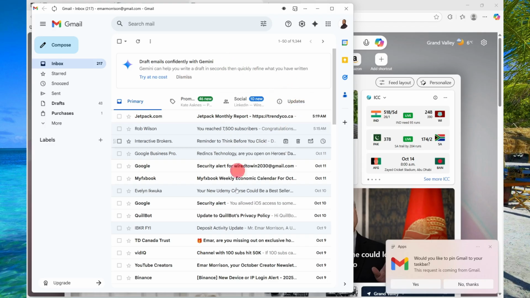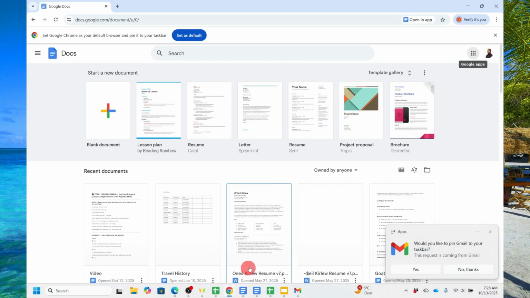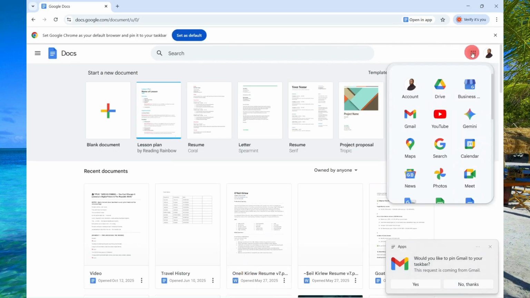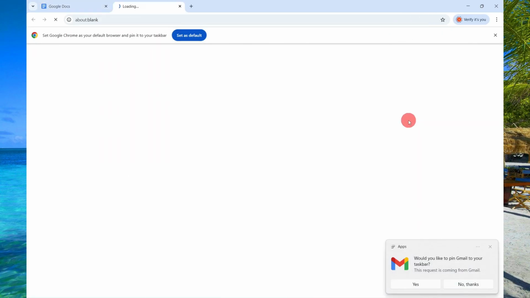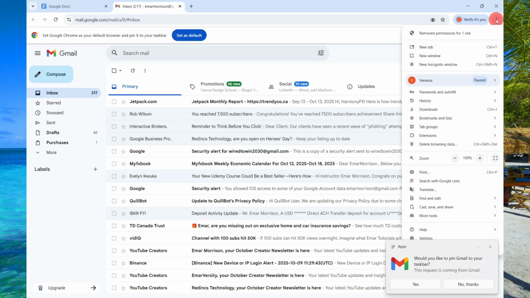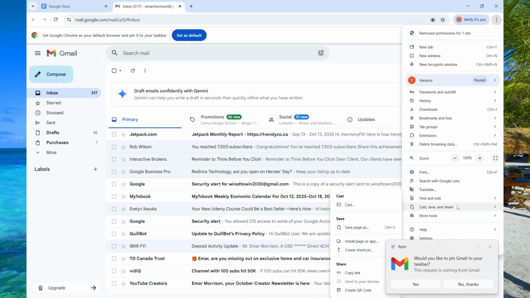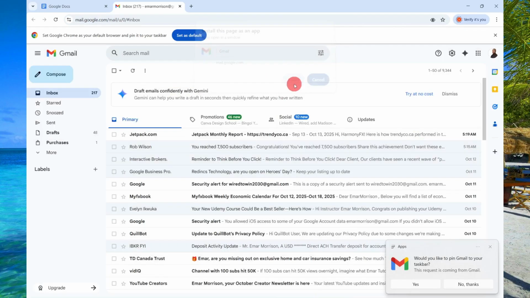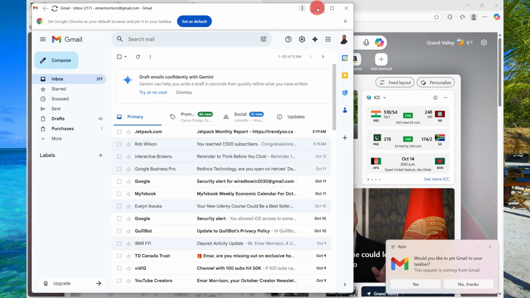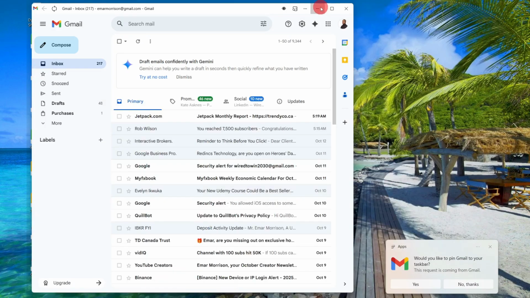Now let's take a look at how you can use Google Chrome. So you're going to ensure that you select the apps icon again, select Gmail. Then you're going to select the menu icon. Then you're going to scroll down to cast, saved, and share. Then you're going to select install this page as an app. Select install to continue. Now when I go to my desktop, you'll see two shortcut apps.